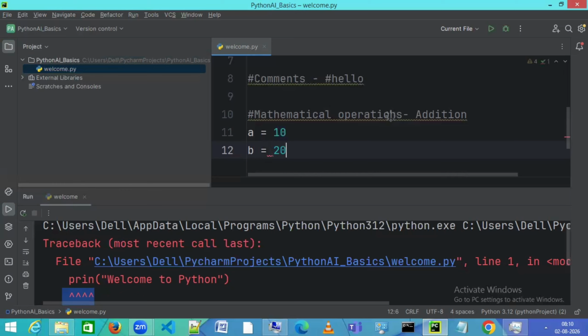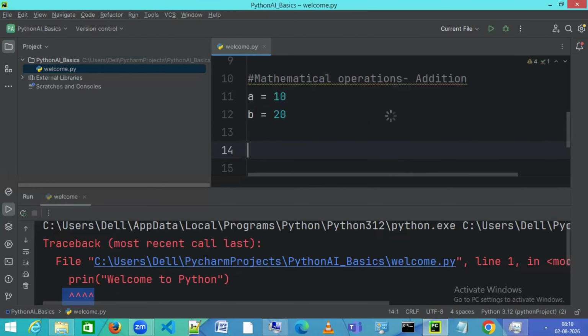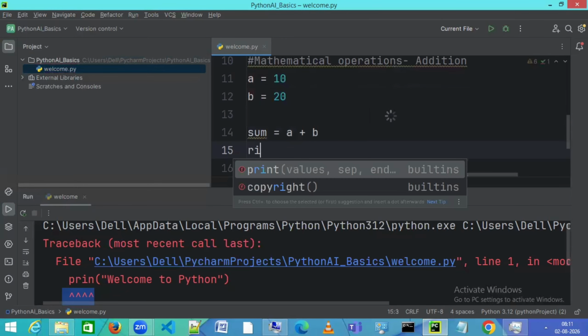So let's say a equal to 10, b equal to 20, or let's say 20.5. Okay, let's assume it's a different variable for now, or we can keep it simple. Let's take it 20. Now I want to do a sum operation or an addition operation. So I can simply say sum equal to a plus b, and let's say I want to print the value. So I can say print sum.